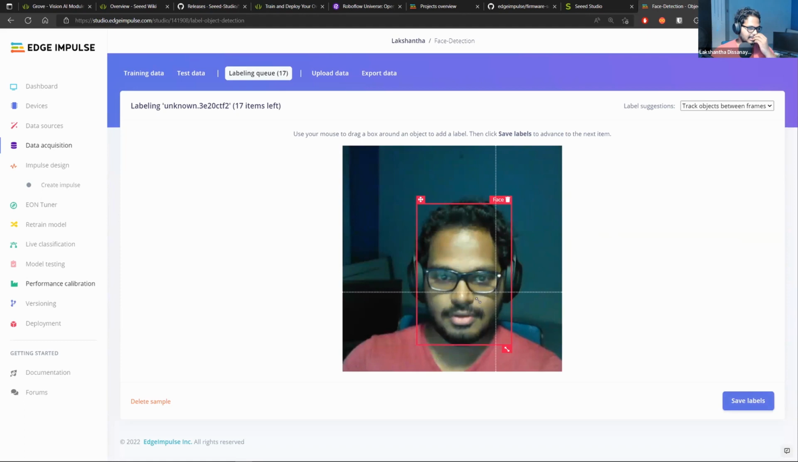So when we are labeling, you need to make sure that this particular box is covering all the boundaries of the object that you want to detect. So for example, for my face, if you do like this, it will not be accurate later on when we are doing the inference. So you need to make sure that you make it tight. The labeling should be tight.